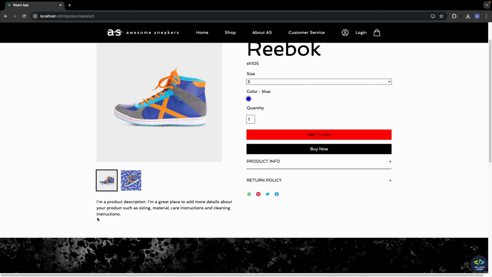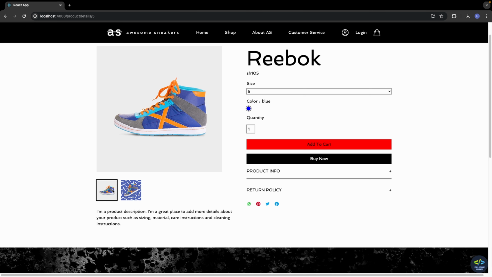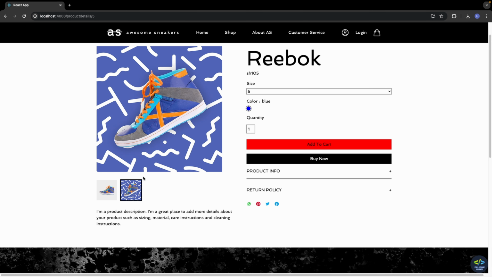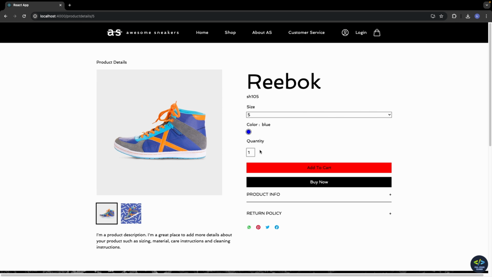And here this is the product description page, and right now I have chosen pic 1. So if I click on pic 2, my pic 2 is displayed here, and a black border appears around the pic 2. So if I click on pic 1, a black border appears around the pic 1. So let me go ahead and add the item to the cart. So I'll click on add to cart.